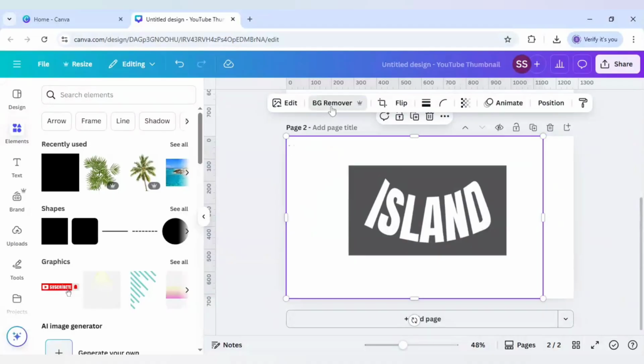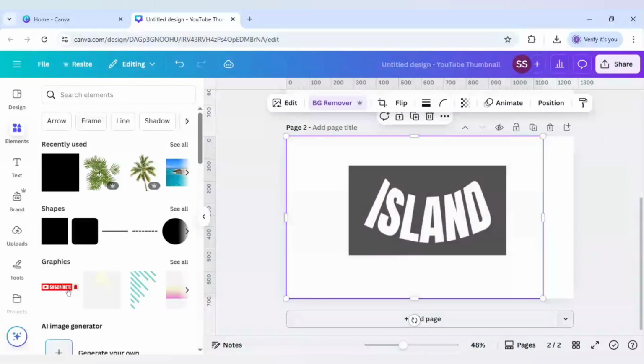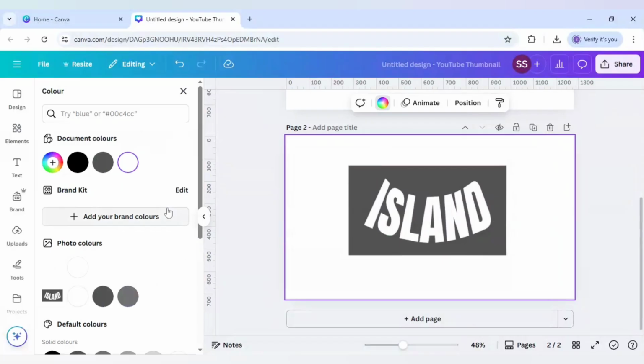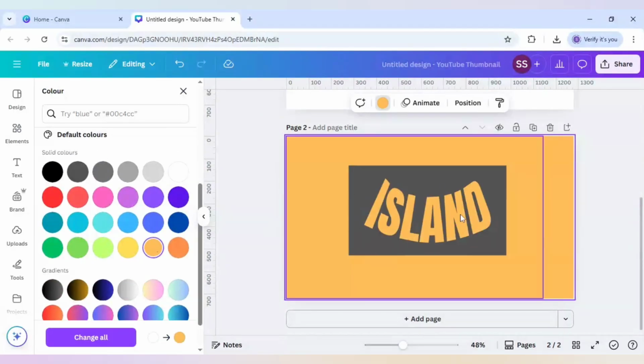So I will click on BG remover. To check if the background is removed or not, I will click on the outside of the page and click on background color and just change to any color I want. And as you can see, the background is removed for the text.